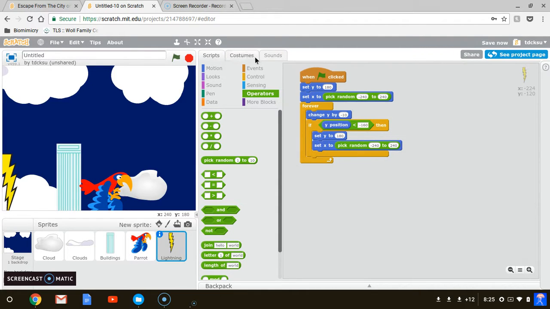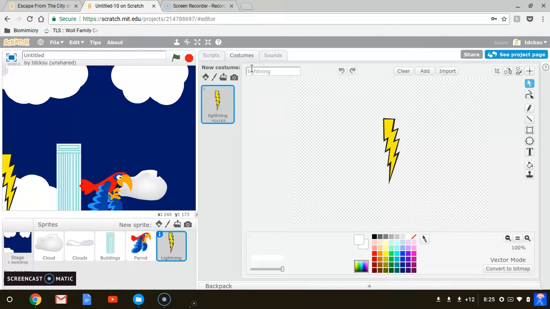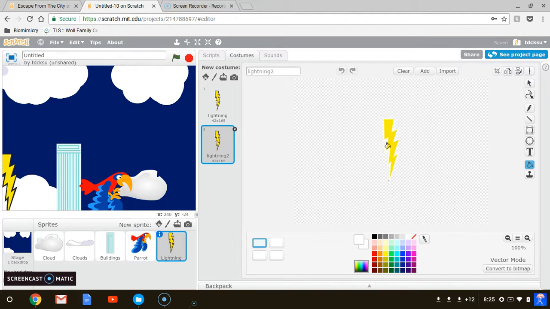So what we're going to do is go to costumes. We have to make our other one because there's only one costume for this. So we're going to duplicate this. We're just going to change the color a little bit. We'll take our white, and what we're going to do is take the paint bucket. We're going to color it inside, and you can do really any color you want to. So we'll do it just like that. And you can change the gradient inside too if you want to. But we'll just do it just like that. We'll go back to our scripts.